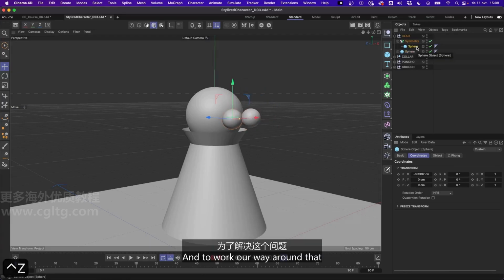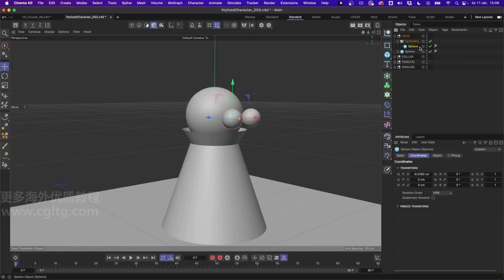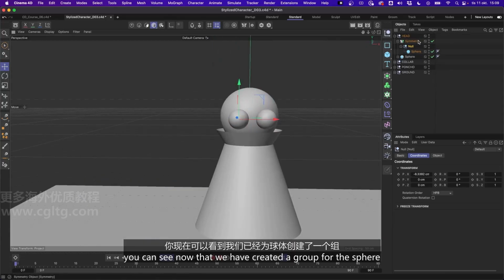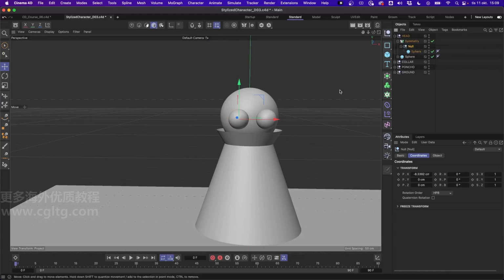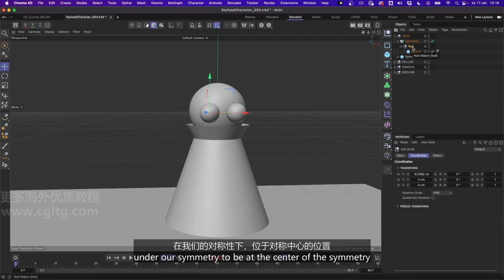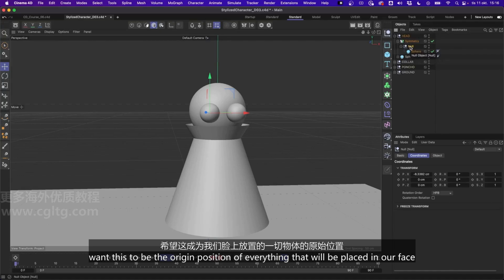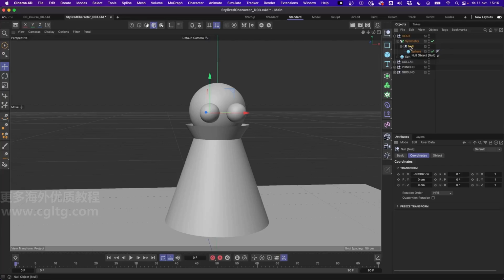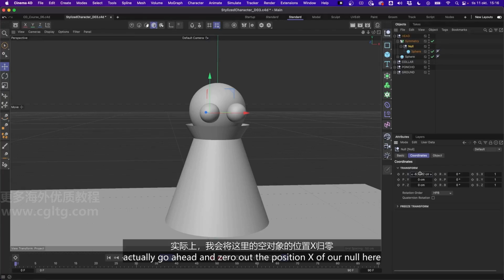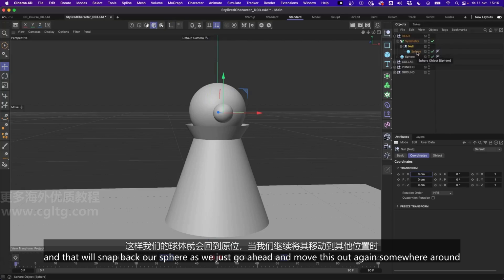And to work our way around that, we can just easily go ahead and group our sphere within the symmetry object. So if I hit Alt-G, you can see now that we have created a group for the sphere. And I actually want the null here under our symmetry to be at the center of the symmetry, so it's not at the original position where we first put our eye, because I'm probably going to move things around a bit, and I don't want this to be the origin position of everything that will be placed in our face. So I will go ahead and zero out the position X of our null here. I'll just set that to 0, and that will snap back our sphere.